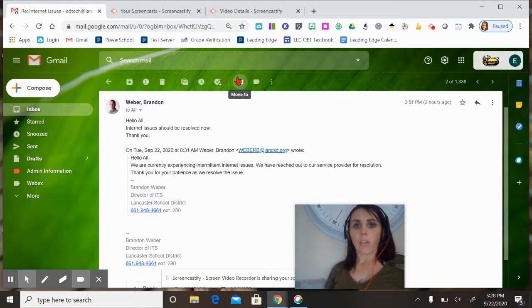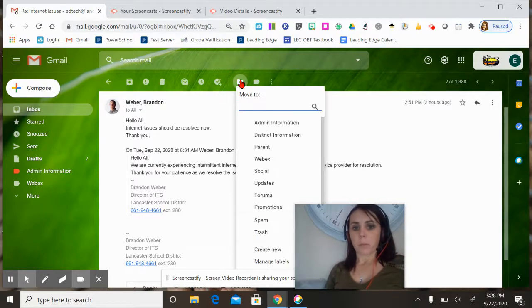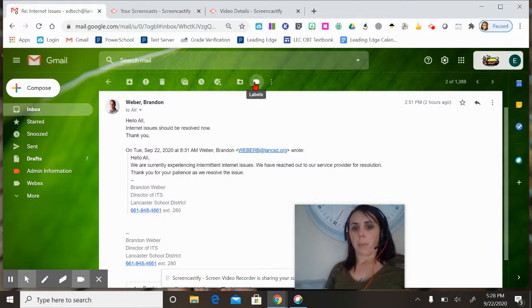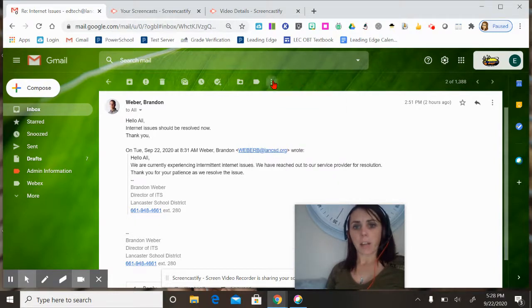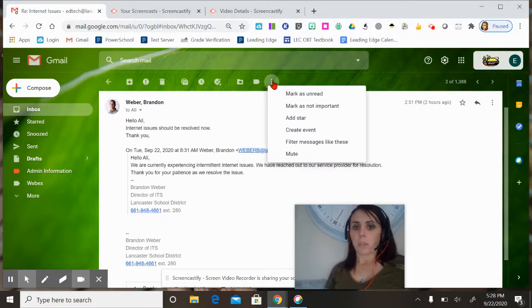Okay. Over here, you have the ability to move it somewhere else. So any labels or folders, anything like that you want to move it to. You also have the ability to label it, which is all on the left when we are creating labels, which we're not talking about in this video. And then you have some more options over here on the right, mark as unread, as not important, add star, create event, and so on.